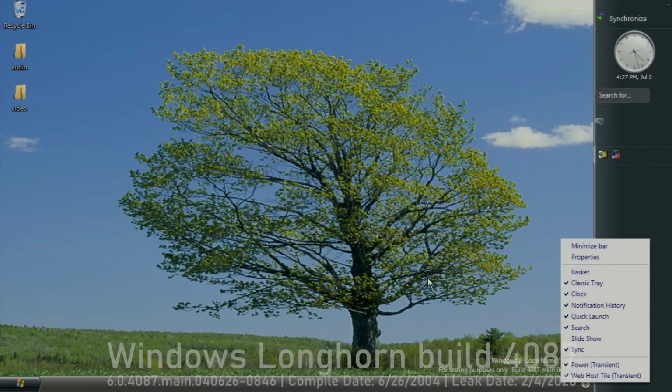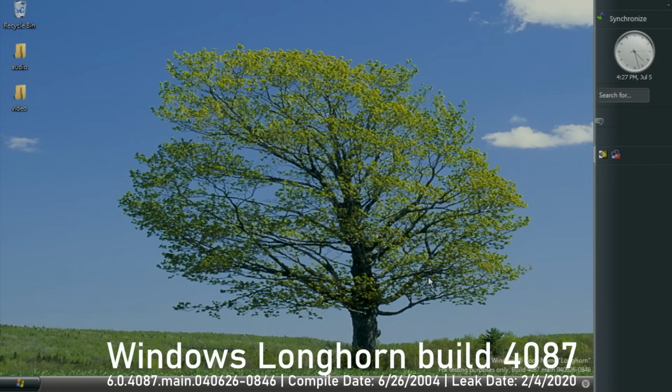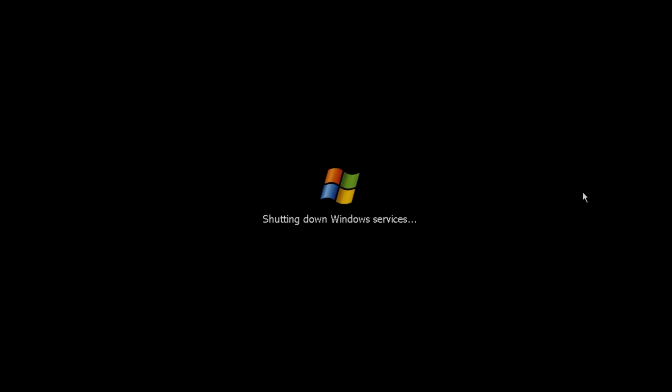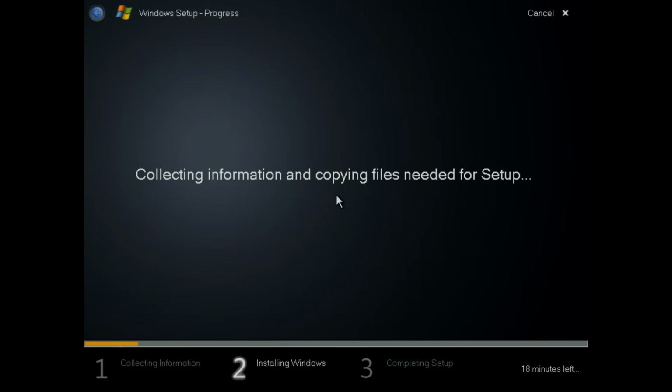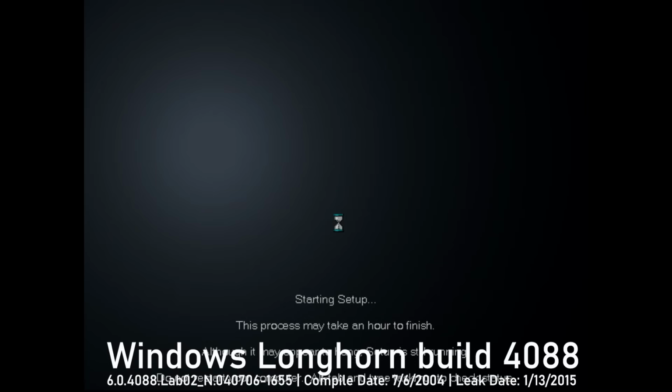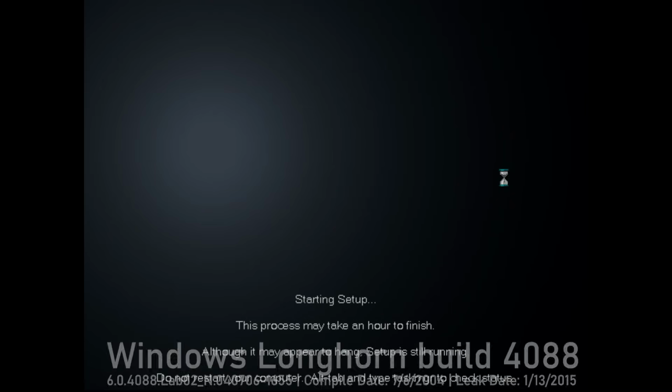And build 4087 was a main branch compile, so it was compiled way before the last couple 4086 versions, on June 26th. Now, the next build after that is 4088. It's the last 408X build, and unlike the other ones, it actually has a couple of interesting things about it.